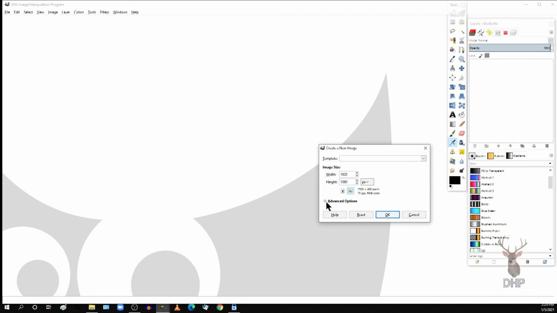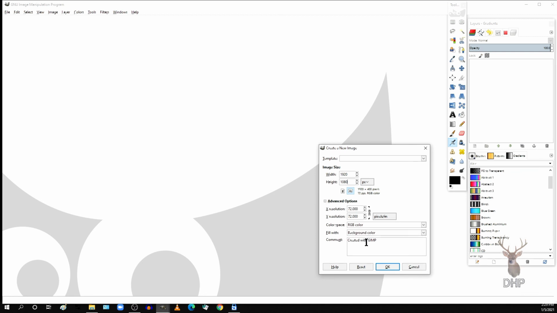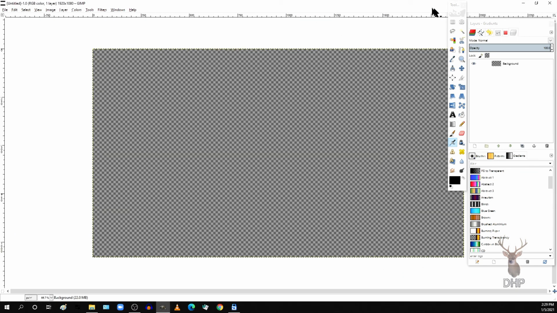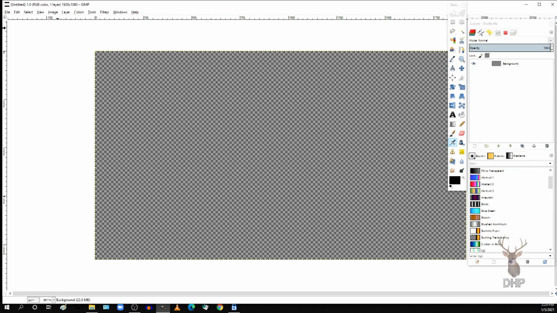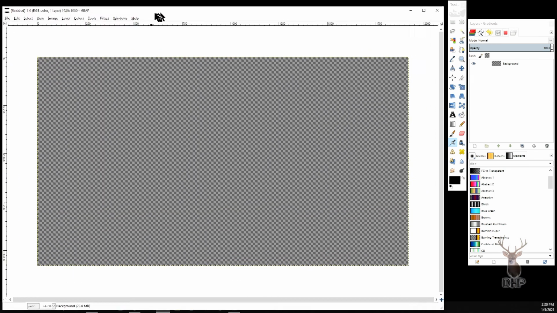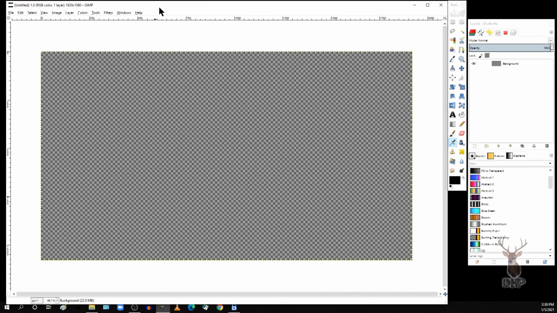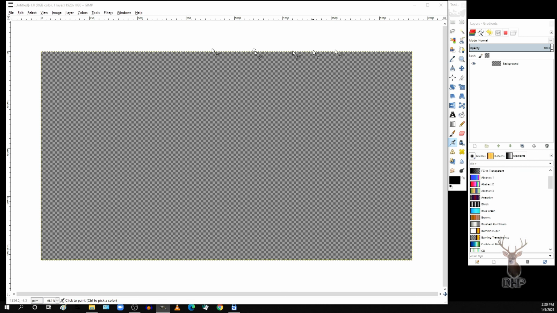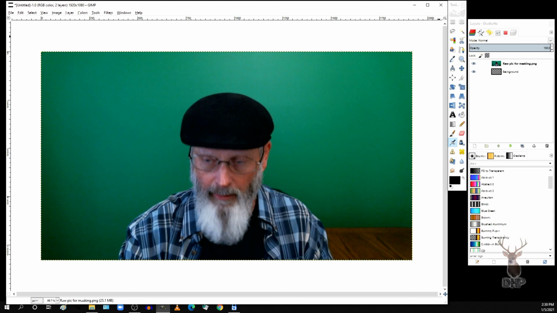Okay, and under the advanced options, I want to make this background transparent, so it's just an empty background. Okay, now we're cooking with gas. So now I want to go over here to File. I want to import as a layer, open as a layer, and I'm going to go get my picture we just saved off. Now we have it.